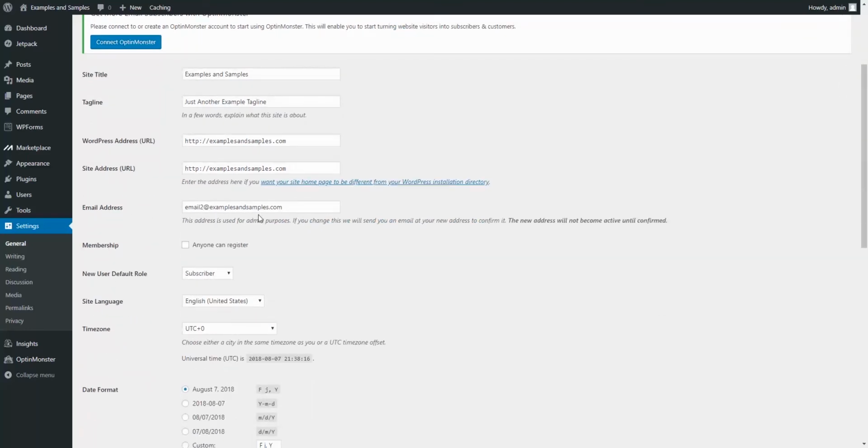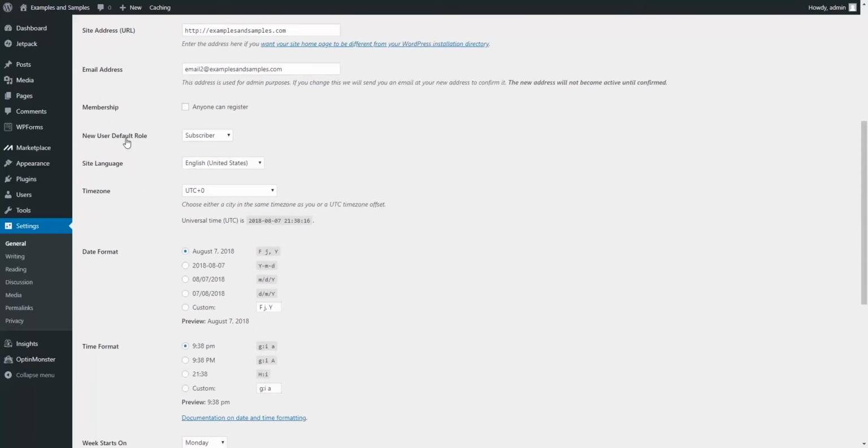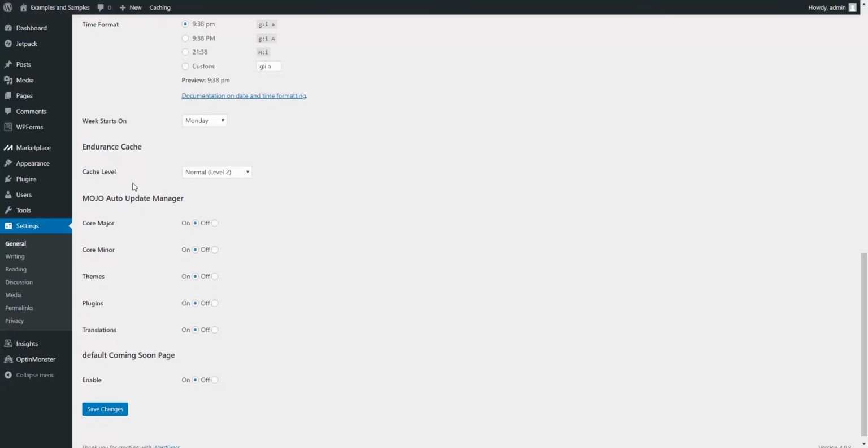Your email address, this is your login information. If you want to change that, just go ahead and do that there. It's not going to become active until you've confirmed it, of course. If you allow people to log into your site and become members of your site, you're going to want to keep them as subscribers.